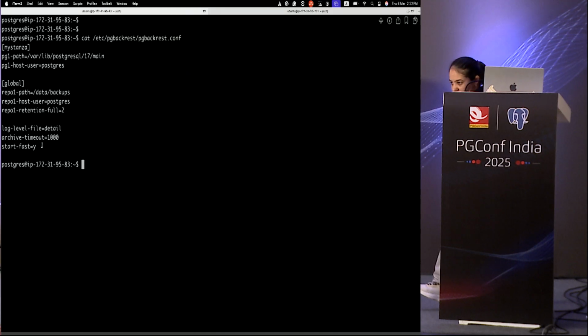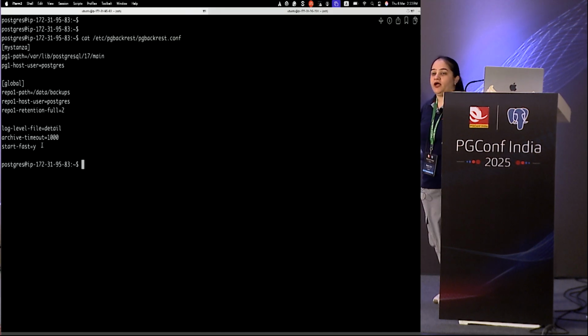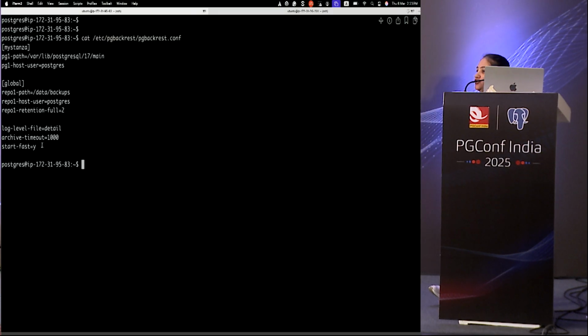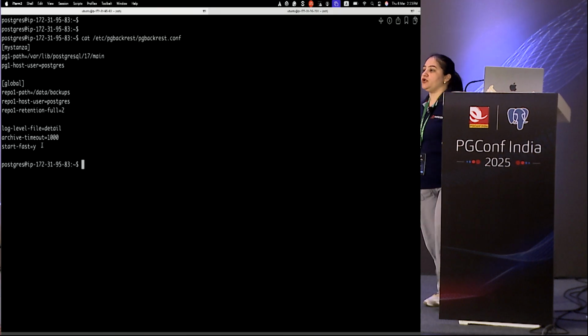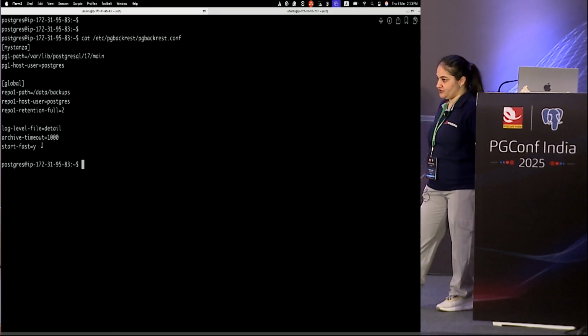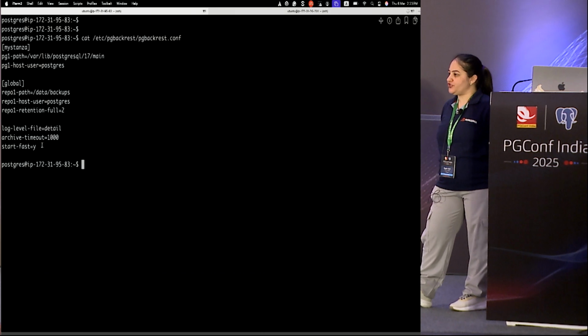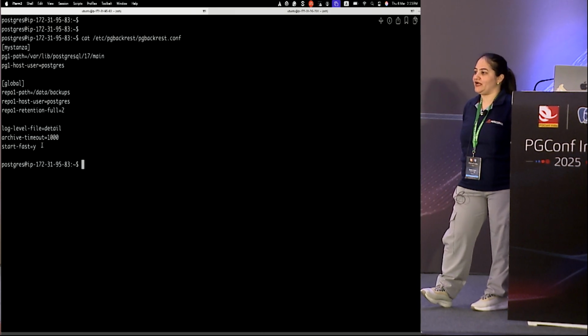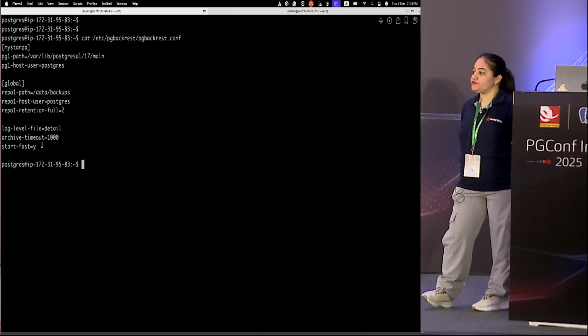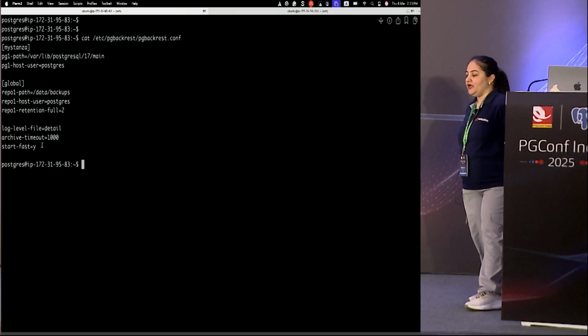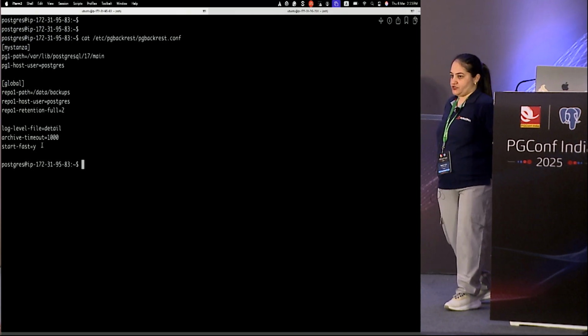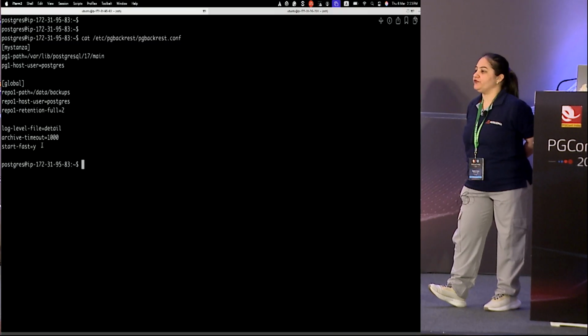What is y? Start fast equal to y means whenever this backup gets triggered, it is a command to the PostgreSQL database to issue a checkpoint so that the logical end of the transaction happens. The forceful checkpoint will occur. It is not going to hit performance that much, but a forceful checkpoint will occur and then the backup will start. So if I don't put y, it won't happen.